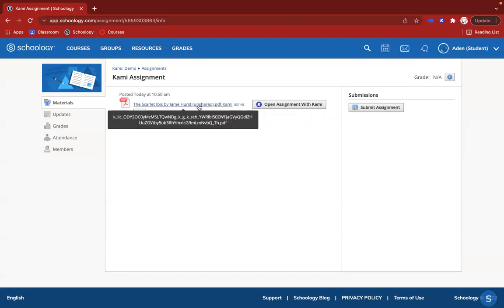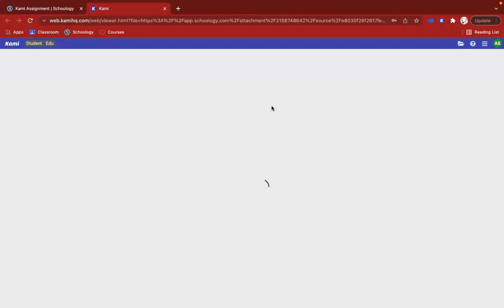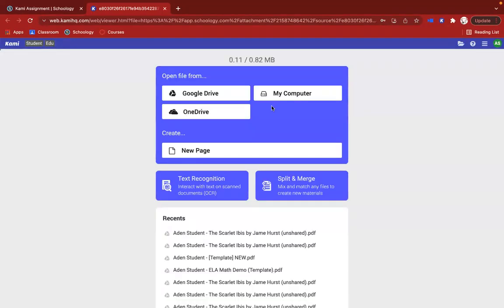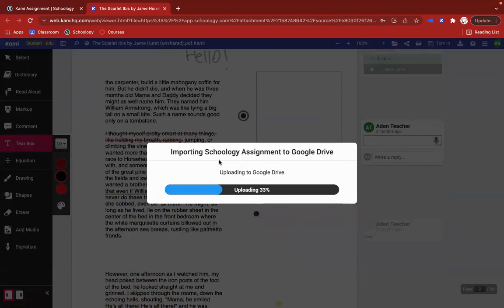If they click this, it will try to redirect them to Schoology's own PDF viewer, which is going to have some limitations. And for best practice, you want to make sure that the students have that installed before they go and open their first assignment. So when we click open, it's going to go ahead and redirect us. You can see here it's going to import the information from Schoology about this assignment.